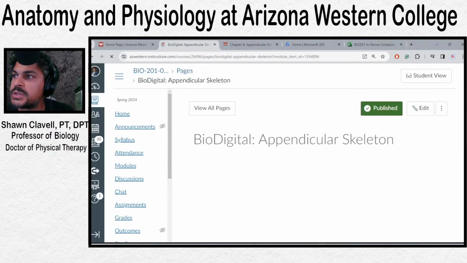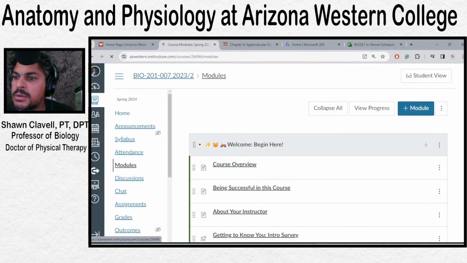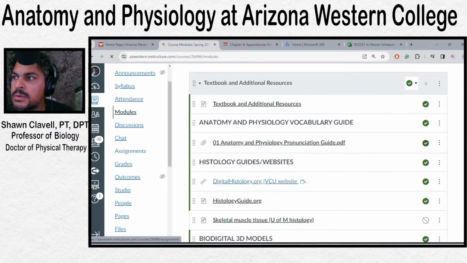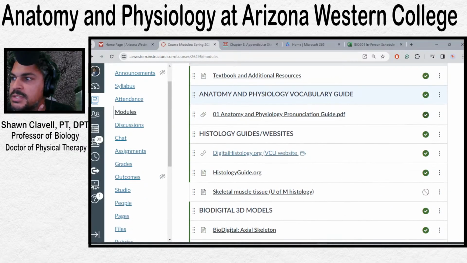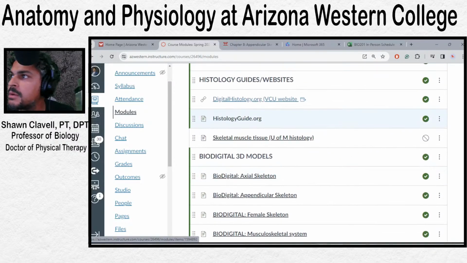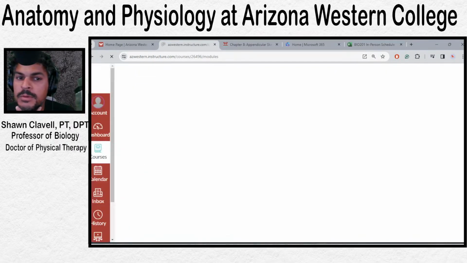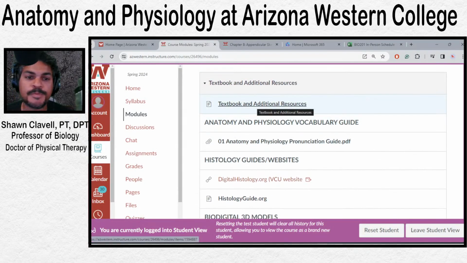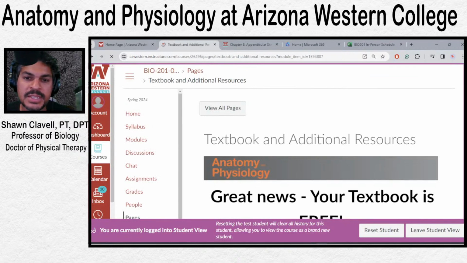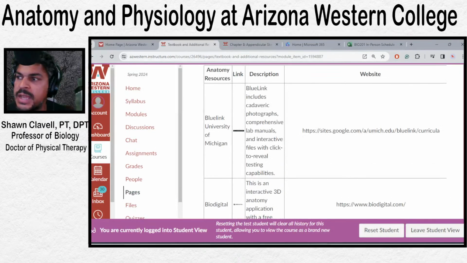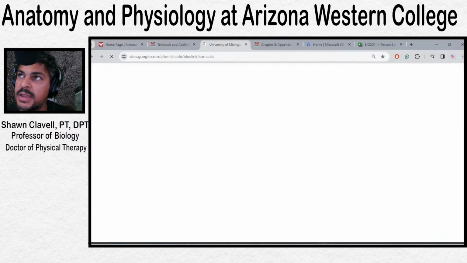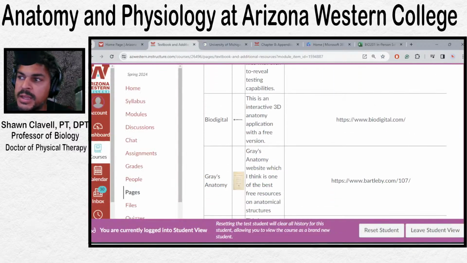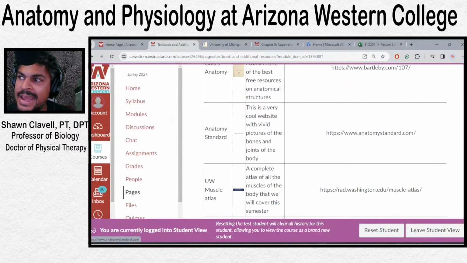The other resource that I would encourage you to use, if we go to textbooks, additional resources, I'll show you where it is. I'll probably make it a little bit more prevalent in your course. But if you went to textbook and additional resources, go ahead and scroll down a little bit. The blue link, University of Michigan website, is a website that I would encourage you to use. The other one, again, we've used BioDigital. The other one here, Anatomy Standard.